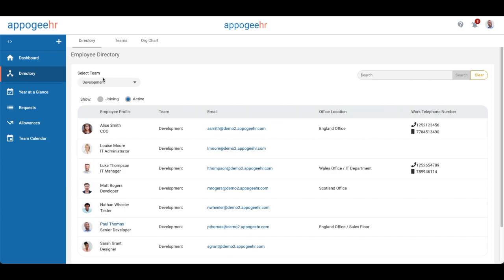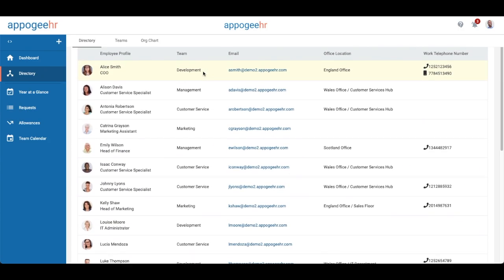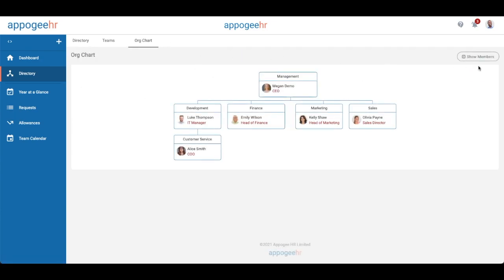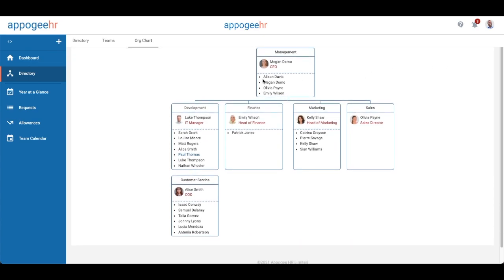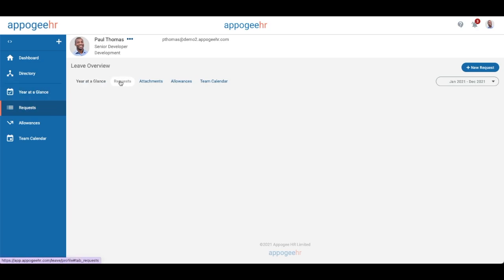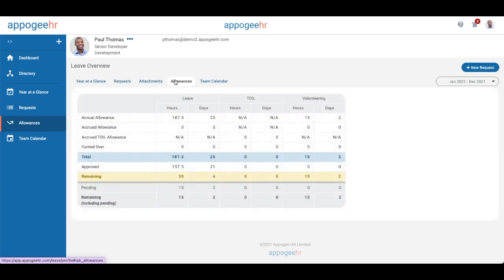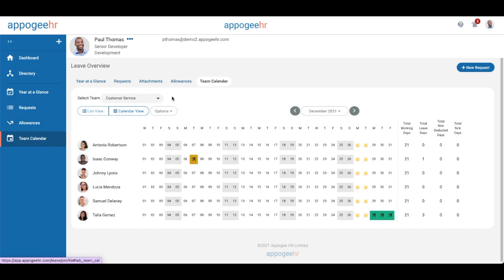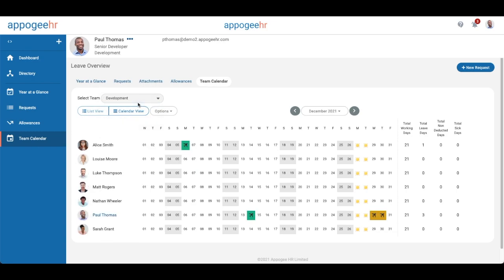The system comes with a directory of employees and an org chart. View a list of your requests and take a look at your allowances. These can be separated into different allowance types with various different settings associated. There's also a team calendar to view who else is off at any given time.